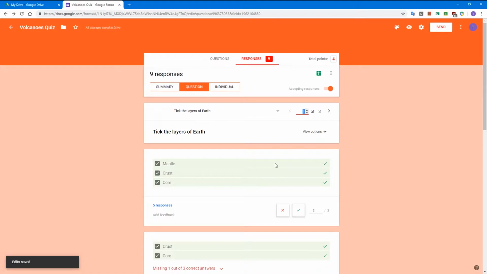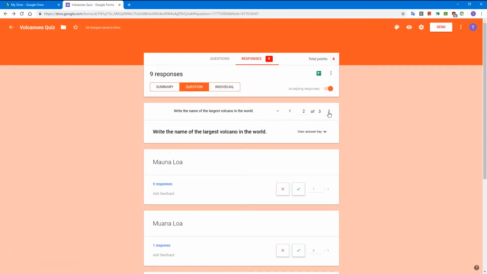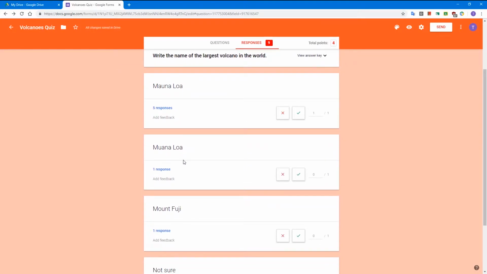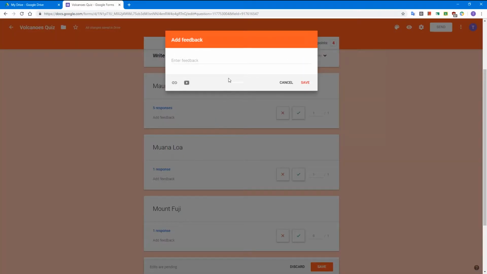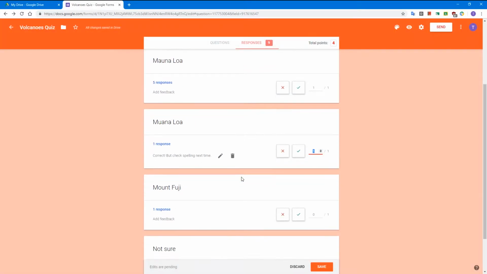If we move on to the next question, you'll remember that this was the text box one. Now, the pupil has spelt Mauna Loa incorrectly, but we can change the score here if we want to. And we could also leave some feedback for the pupil, such as, correct, but check spelling next time. There's also the ability to add a link or YouTube video for further learning. Remember to click Save both on the Add Feedback box and at the bottom of the page.